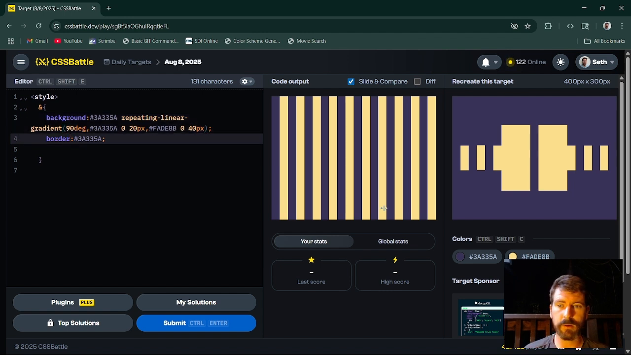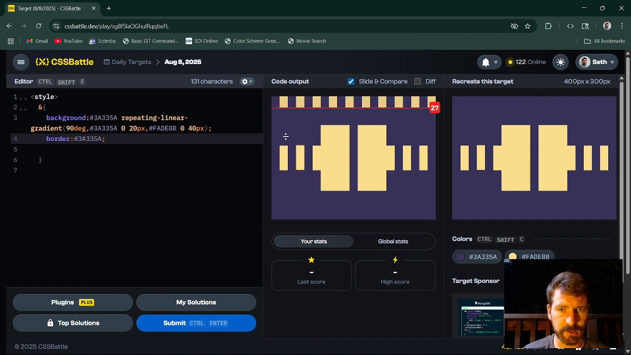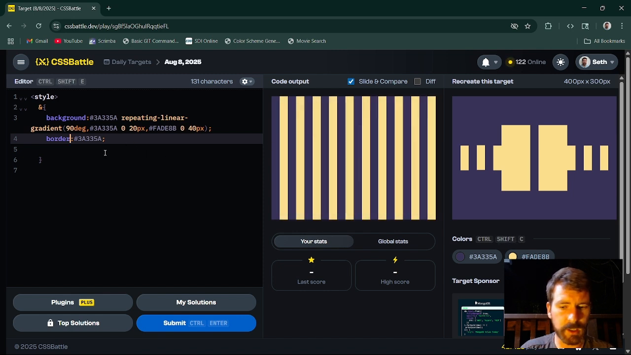So let's go, we just want a top and bottom border. How tall are we talking here? We're talking 120. Border block.